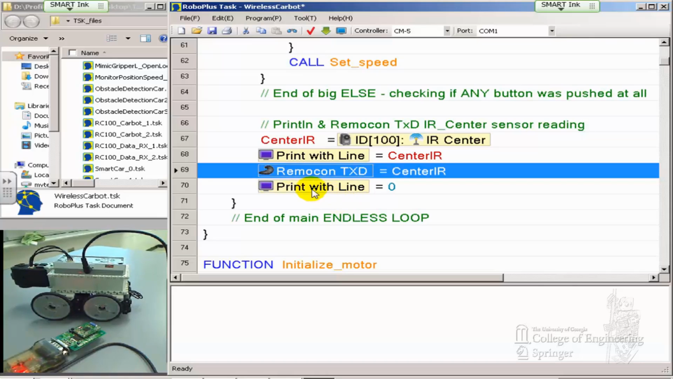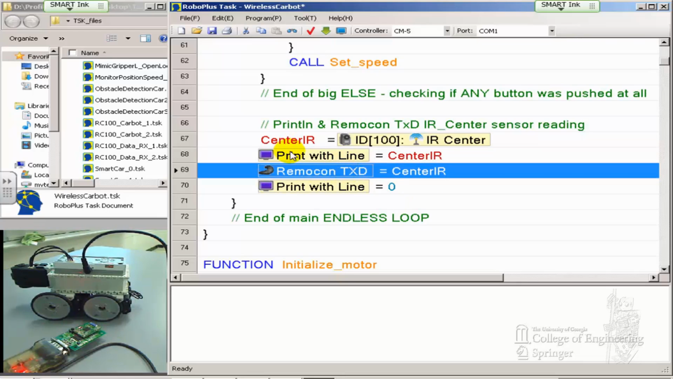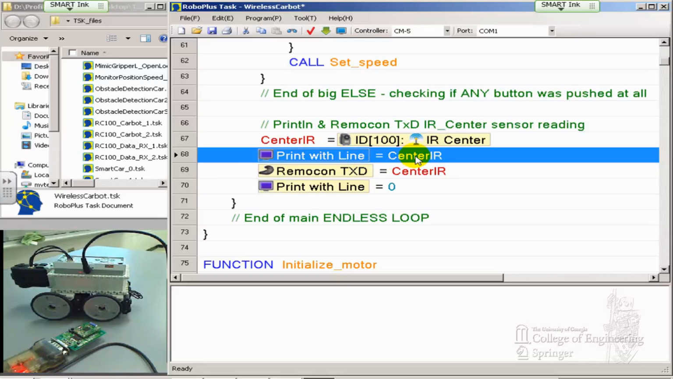So I print that one. Basically, it prints the center line, jumps over, and prints the remote control TXD. I print print with line first, the center IR reading, go to the new line, then try to print out the TXD to see what it looks like, and then print 0, and then it comes down and it's an endless loop again. So this is what the wireless bot does.